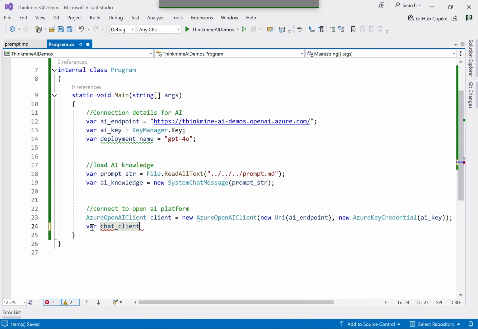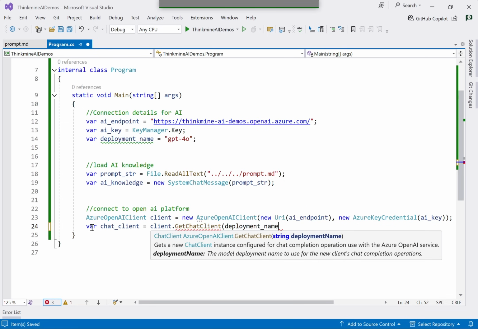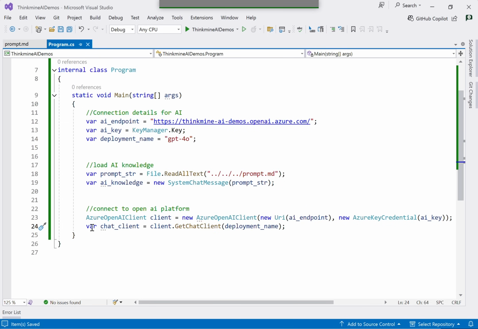Next, we want to create a chat client from that OpenAI client, and it's pretty straightforward. Just get the chat client, and in this case, you pass in the deployment name into the chat client. So you're creating a chat client for that deployment.